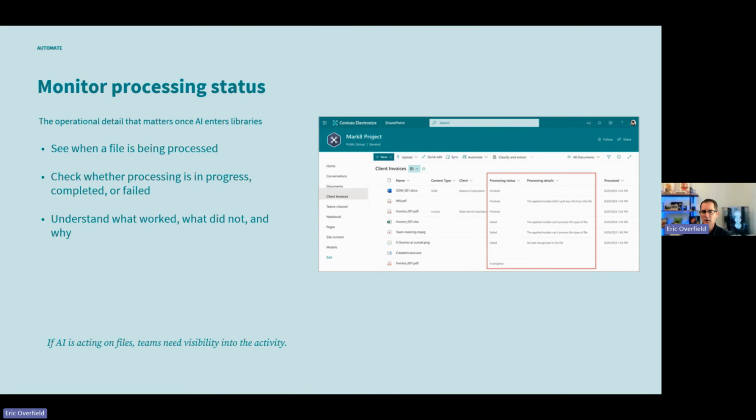And so the column that allows you to see what is being processed can really help you understand what's been worked on and what didn't work, why it might have failed. Instead of just trusting the black box that a lot of SharePoint AI really is. So, it's something worth looking at.